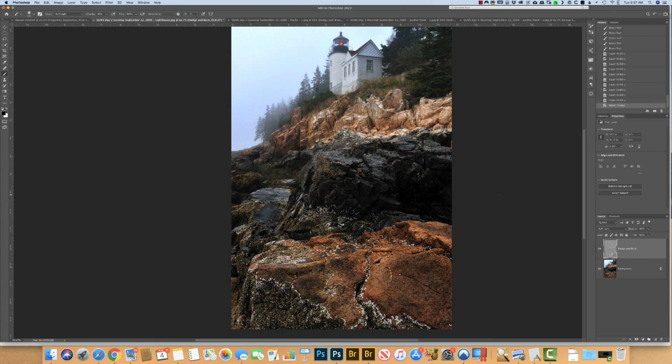Some people refer to this as light painting, or painting on the image. You can refer to it however you want to, but it's a good way to go in and make some adjustments to make your image pop.